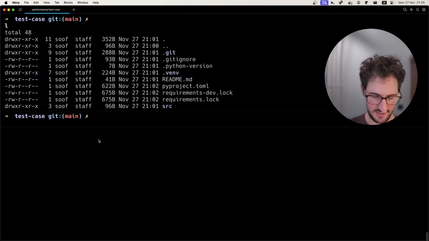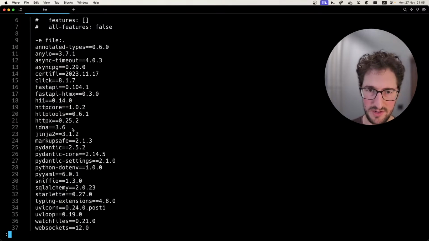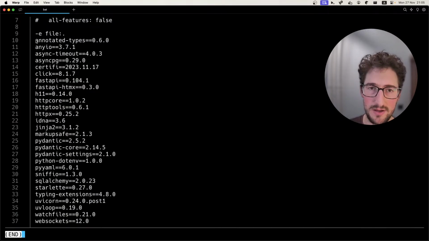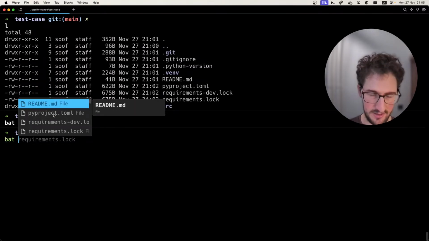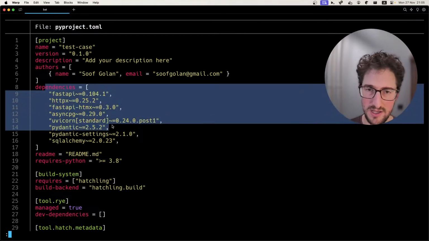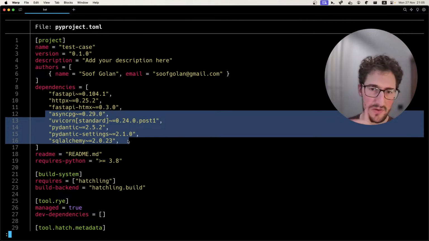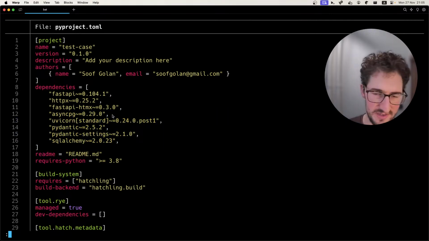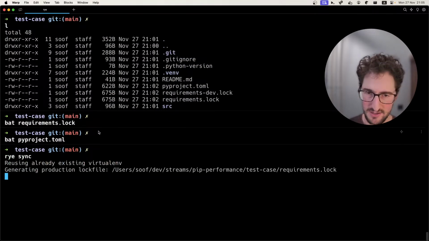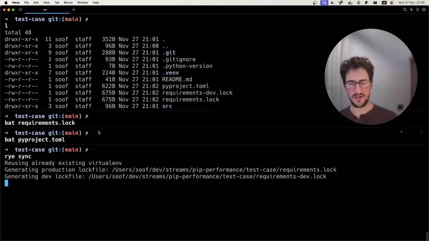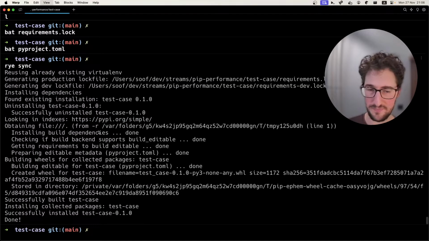All we have here is, if we actually cat the requirements, that's not going to be a lot of requirements. Oh, actually, you know what? Let's actually cat the project. So we have FastAPI, Uvicorn, asyncpg, Pydantic, SQLAlchemy. Really nothing special, very slim, very small. And still, if we try to regenerate the lock file, it takes a decent amount of seconds. And this is what we are planning to maybe fix today.